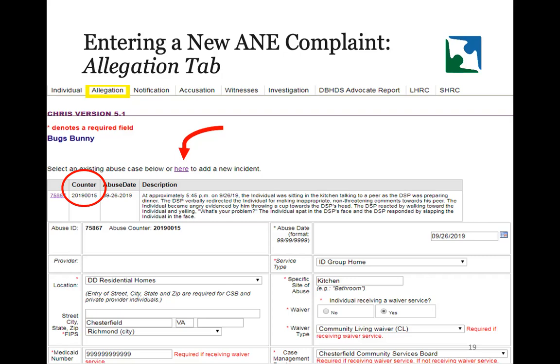The next required field is for waiver. Is the individual receiving services on a waiver? You will simply select yes or no. If the answer is yes, then the next two fields must be completed. That is the waiver type and also the case management provider. Lastly, you'll enter the individual's Medicaid number.